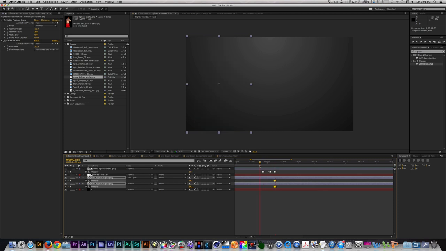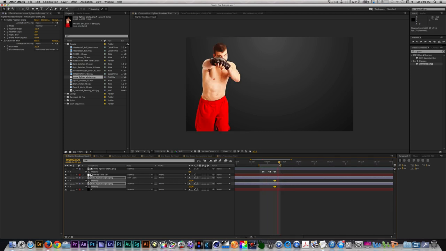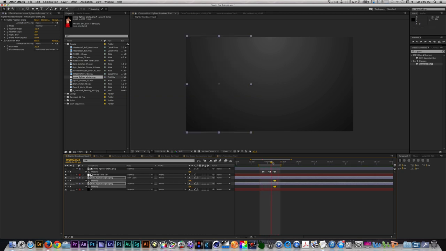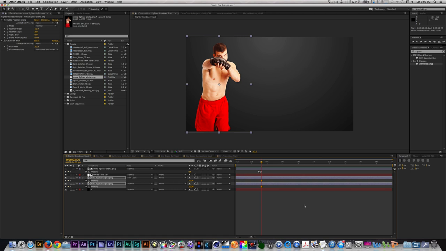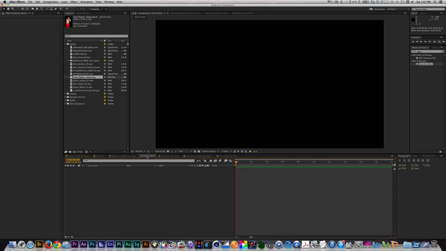I'm going to set my work area from here to here to see how it looks. Now, our fighter will appear after the white blinks are done, just like we wanted. Let's take care of our fence and fire elements. I have a starter comp for my fence element that is set to 20 seconds long, just like our main composition. I'm going to use a fence image to create our fence element now.